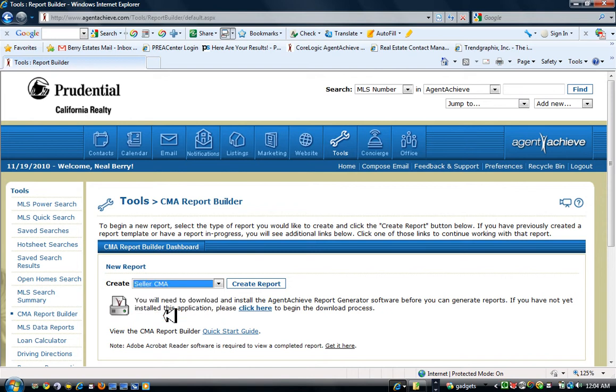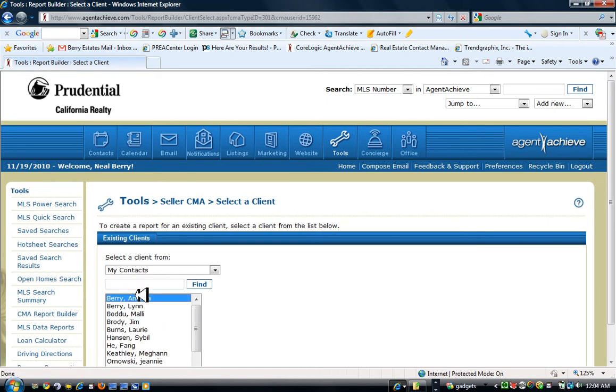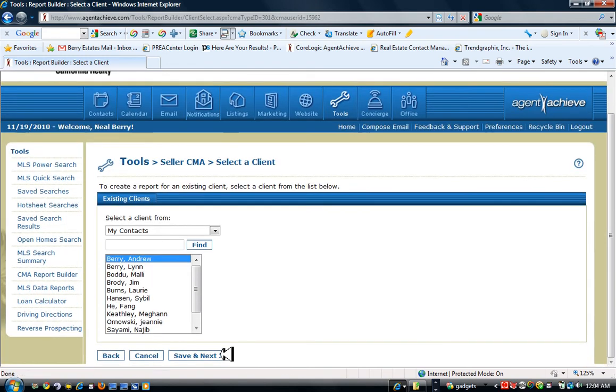We're going to do a seller CMA today just to get you going. Let's create that report and see what it looks like. You can pick an existing client, new client, no client at all. It shows up on one page at the very end, just saying, whoever you pick, by Neil Berry, it's a nice little touch. So we're going to pick an existing client, and then we're going to pick a good old Andrew Berry. Let's go down, save and next.